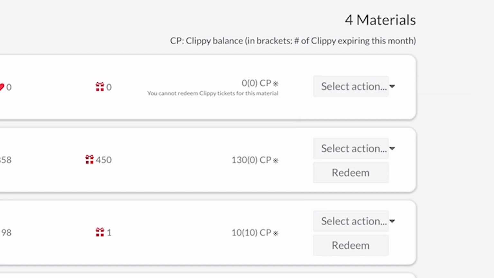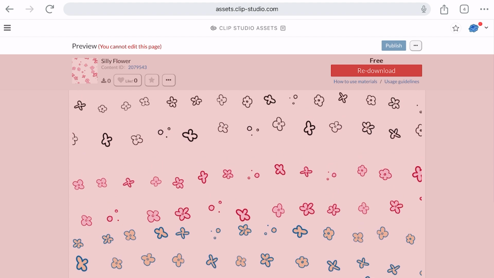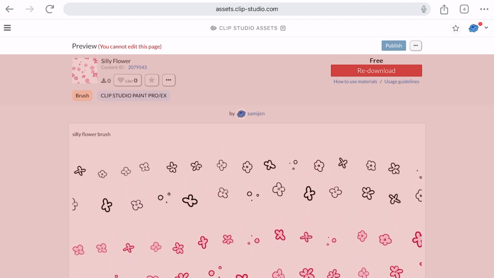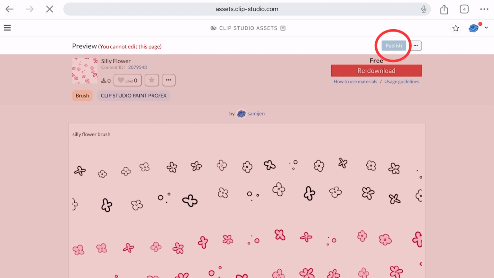Hit preview and post. This is a preview of what the page looks like, just for you to make sure that everything is okay. You haven't missed out anything. It's got a thumbnail. Yep, looks good to me. So I'll hit publish on the top right there.